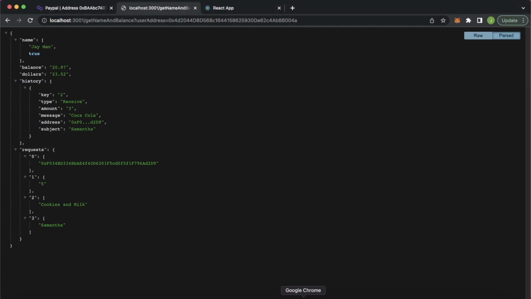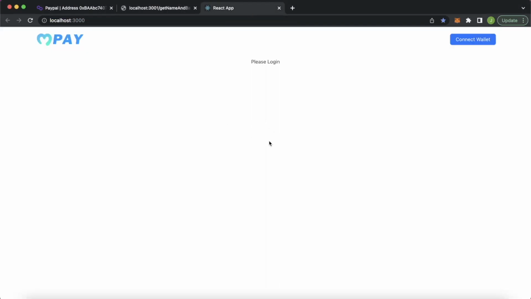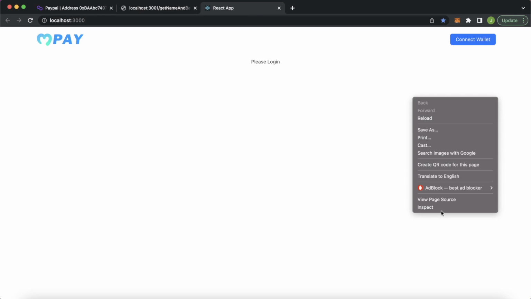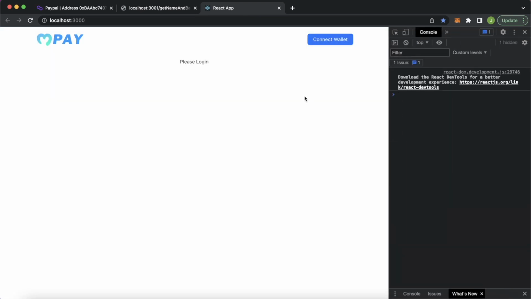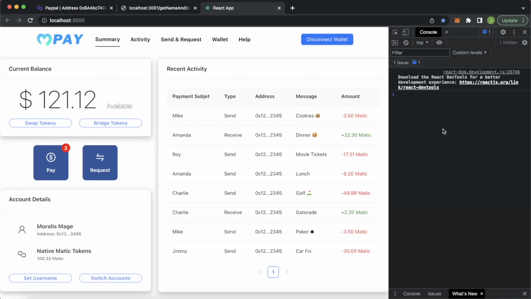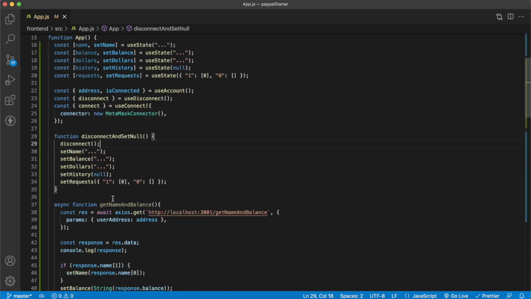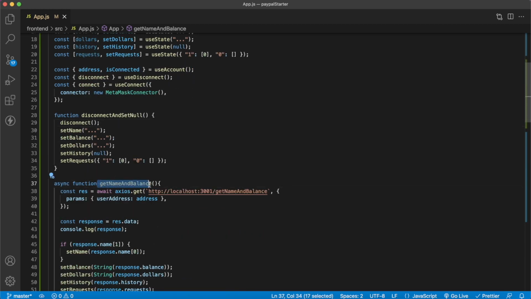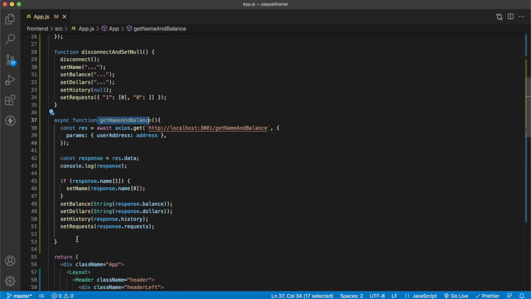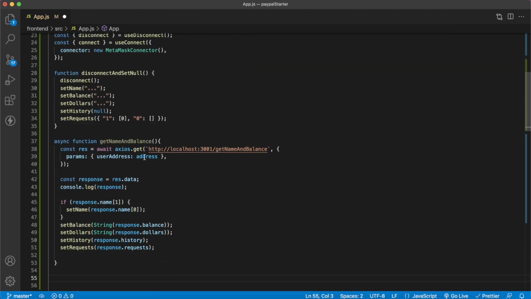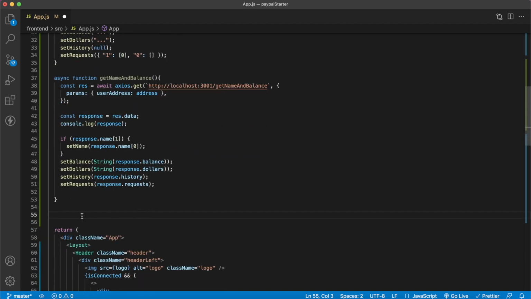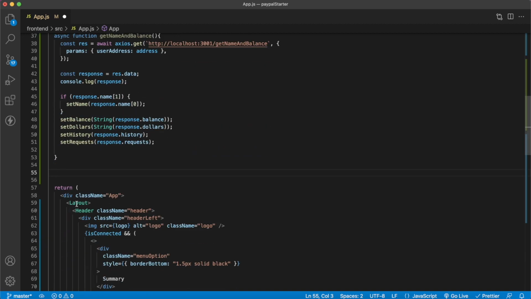So now we go to Google Chrome, jump up and open up our React app. Let's go ahead and inspect. So we see our console, and then let's connect our wallet. Okay, we didn't get anything in our console, but that is because we didn't actually call the get name and balance function over here. So what we have to do is create a use effect.